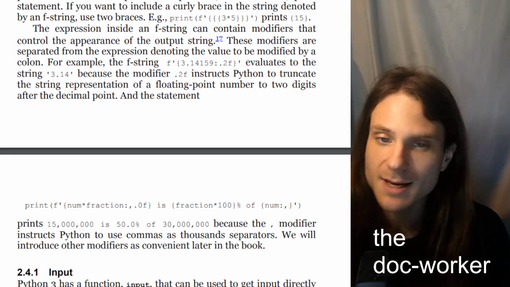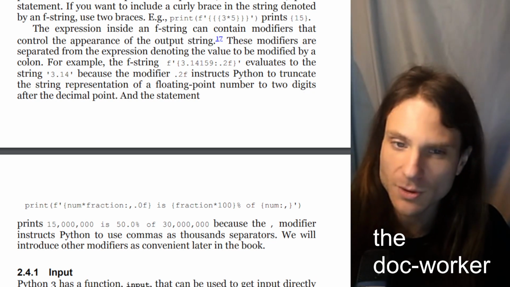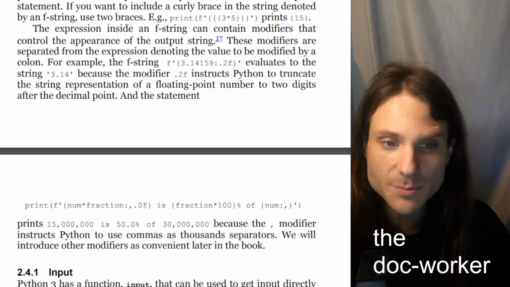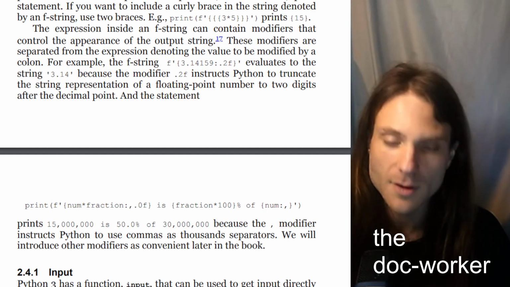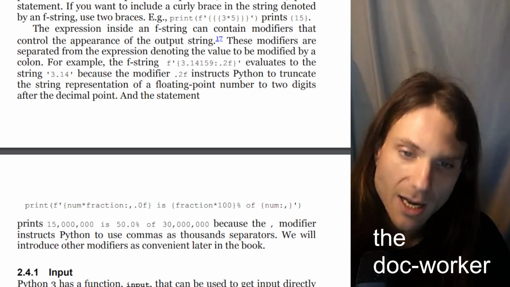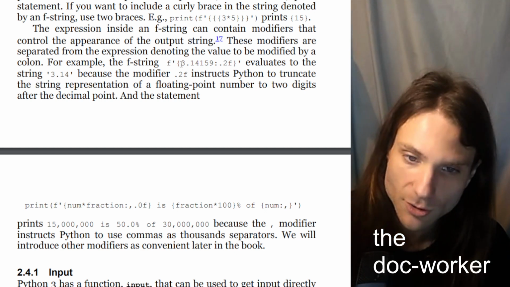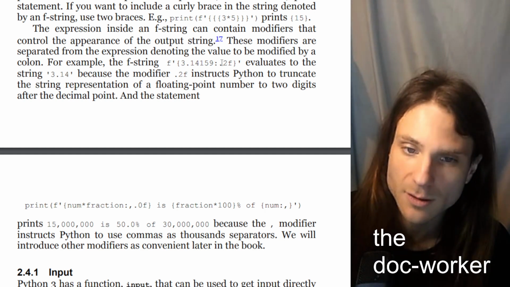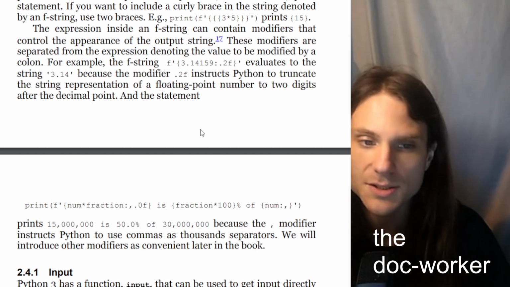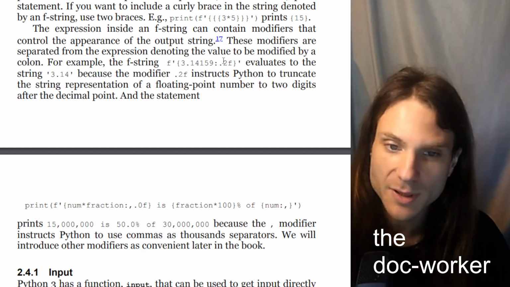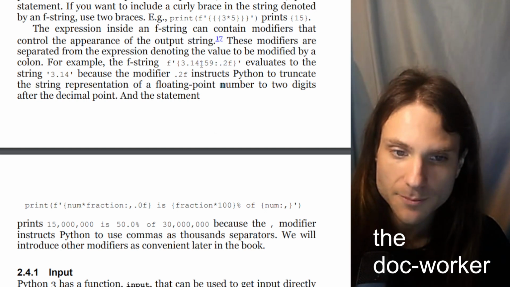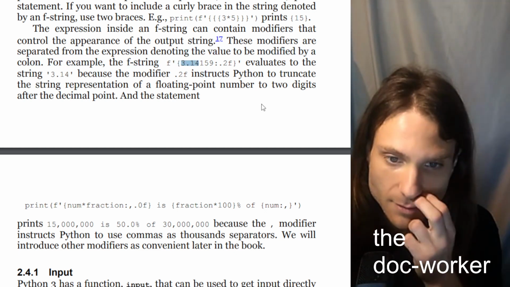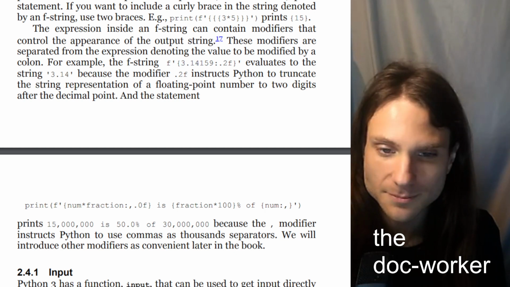The expression inside an F string can contain modifiers that control the appearance of the output string. These modifiers are separated from the expression denoting the value to be modified by a colon. For example, the F string in curly braces 3.14159 colon .2f evaluates to the string 3.14 because the modifier .2f instructs Python to truncate to 2 digits after the decimal point.